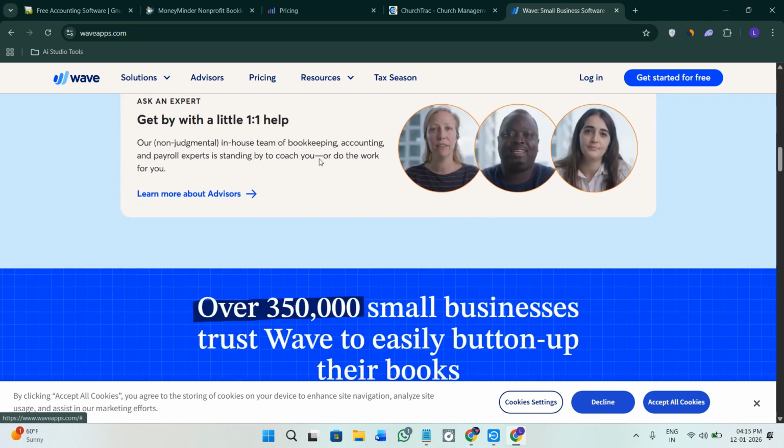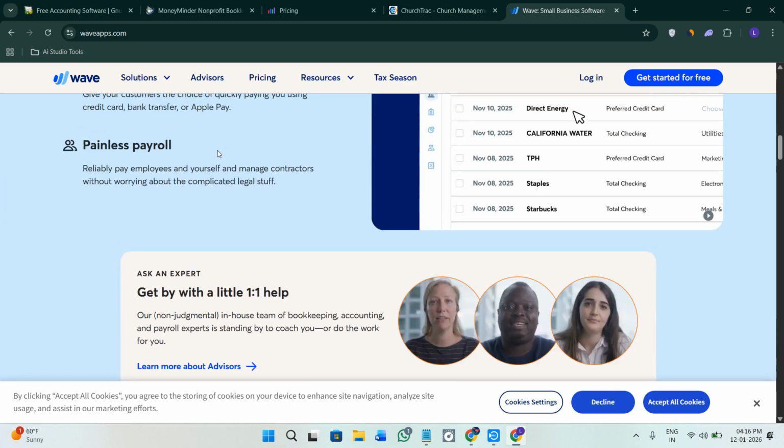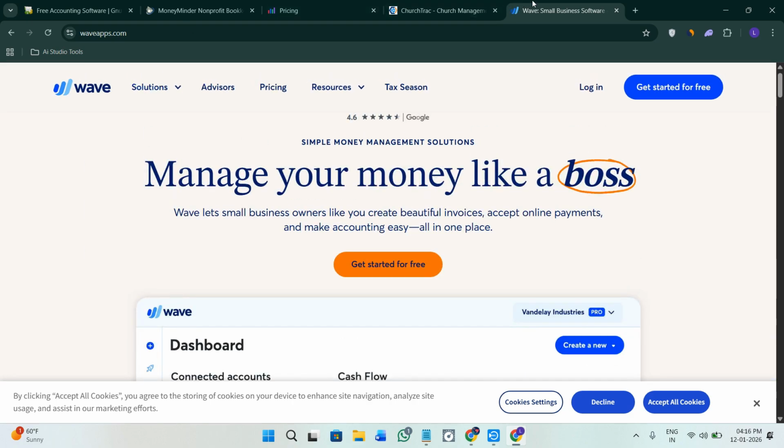The cons are there is no church specification available here. It is a general bookkeeping tool. It has no built-in donor statements as well, and some of the features may vary from country to country. Still, for the majority of the churches, in my opinion, Wave is the strongest free option, and that's the reason I kept it at number 1.